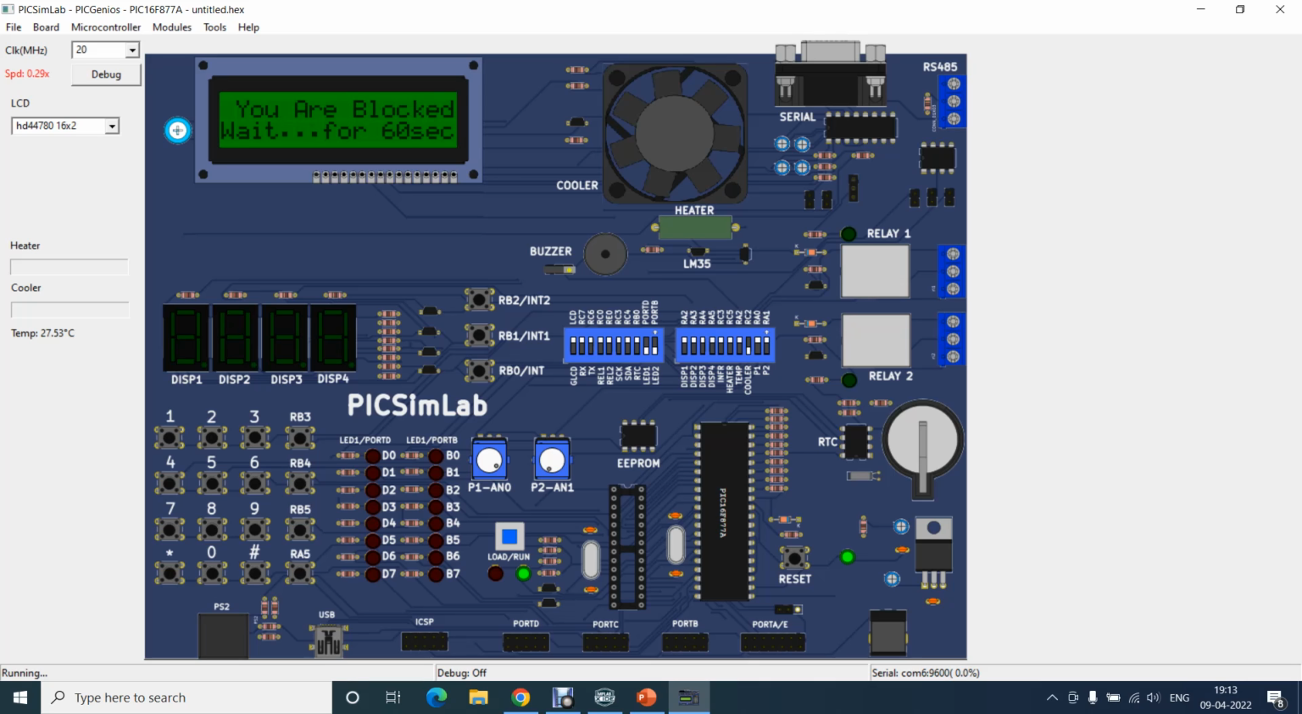As you see, I have been blocked for 60 seconds, that is 1 minute, and after this duration is completed, I will again return to my enter password screen where I am expected to enter the correct password. So this is my entire project implementation.